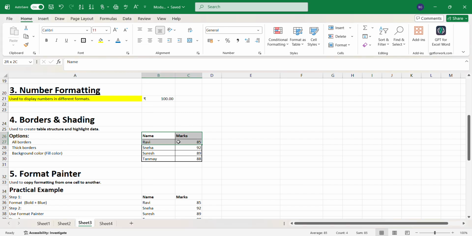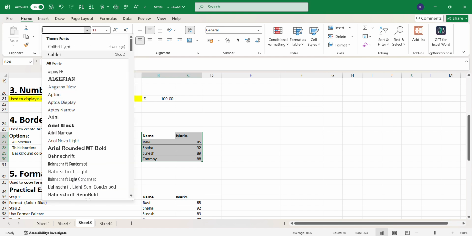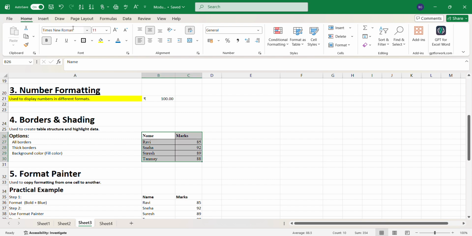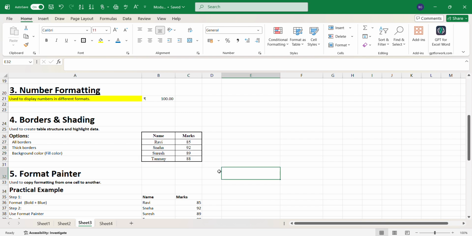Now I will change the font style from Calibri to Times New Roman because it looks very beautiful. Now you can see the Times New Roman option is selected. Now what I will do is center align this entire table. Please keep this in mind. This is center aligned, so this looks again very beautiful.